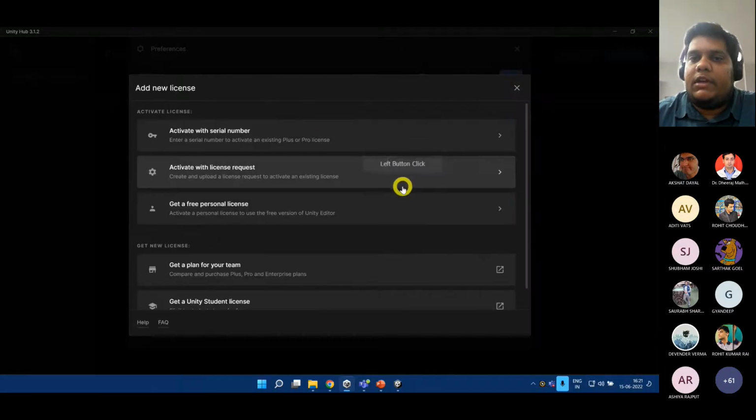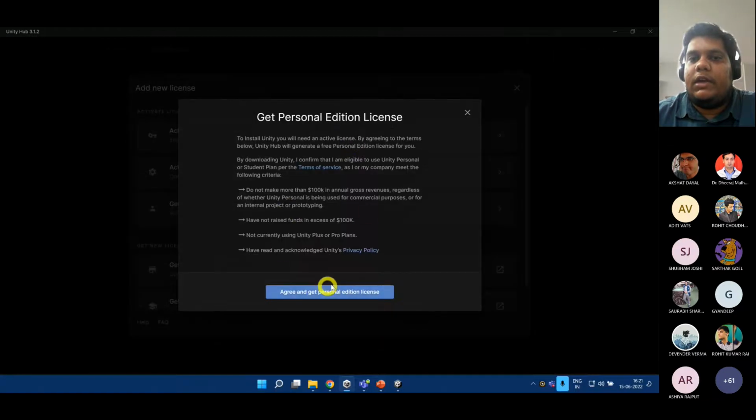And if you don't have a serial number, then you can just click on get a free personal license, and then you just agree and get the personal edition license. Some conditions are there: that you are an individual, and you're not earning anything from what you're making, things like that. And then you just agree to this. They might ask you a few more questions and they'll allow this license.